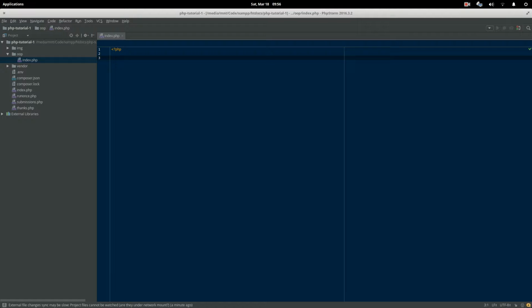But before we start actually writing code, it's important to understand what object-oriented programming is. Up to this point, for the most part, we've been writing what's known as procedural code. This is code that's executed line by line, instruction by instruction.